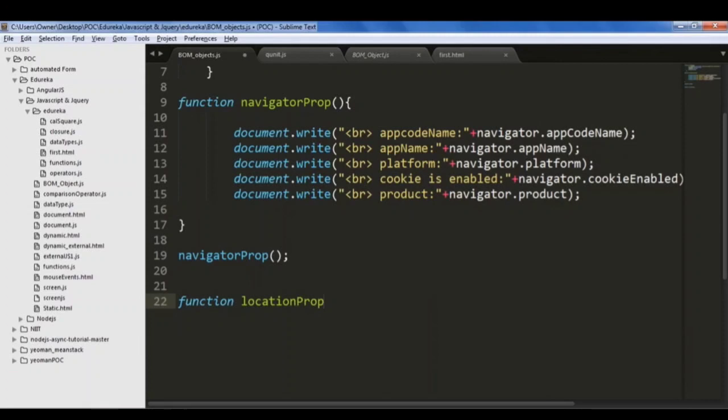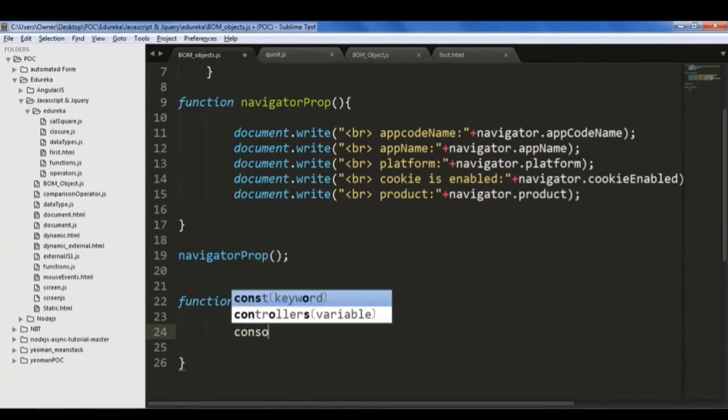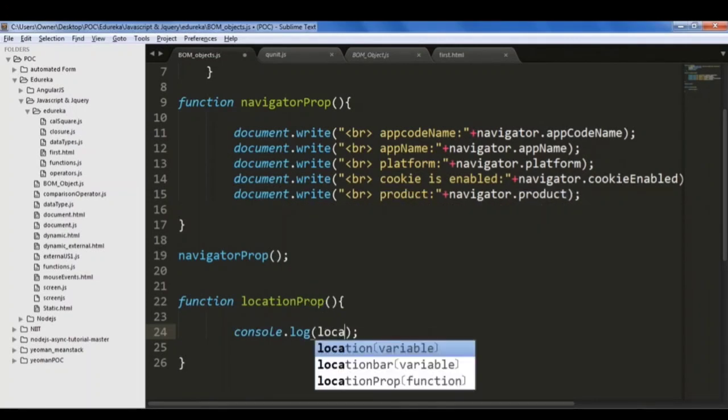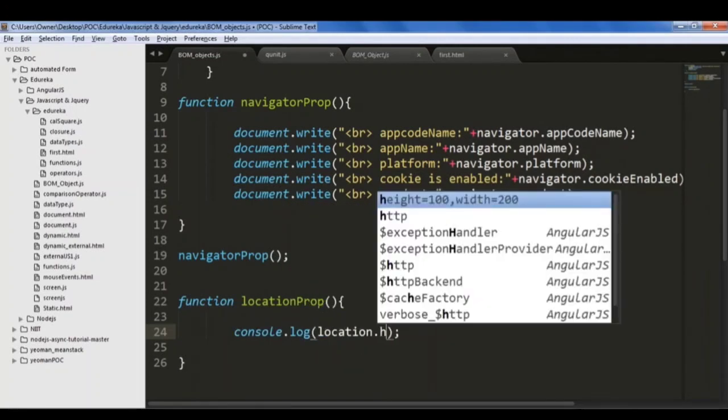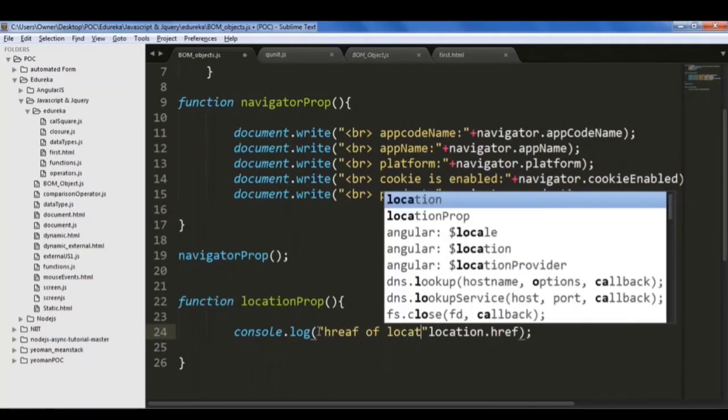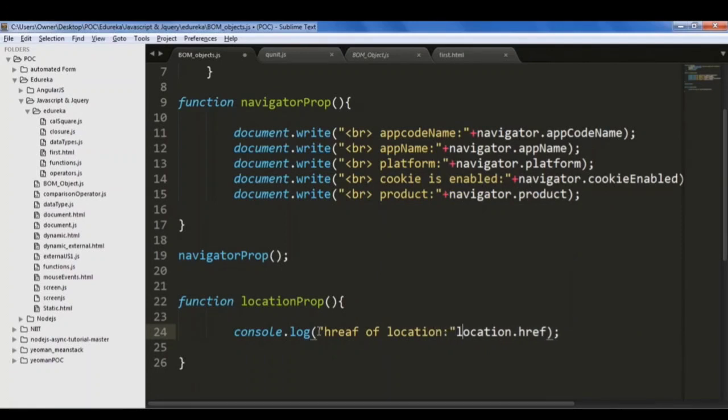Okay, location properties. With this, we can use console.log to log all the properties. So currently, what is the address bar that you want? Whatever is the output of this address bar is what you want. Let me just say what I'm printing here: the href of location. That's what I want to see. So I'll use this location object and print its href property.